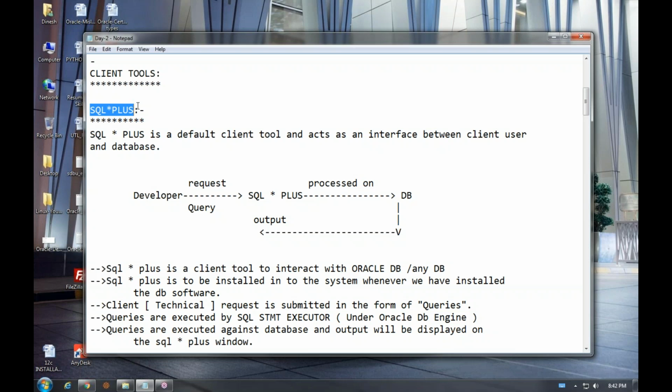Like a notepad, it will open one window. In that window, you can write queries. So SQL*Plus is called a client tool. How to install SQL*Plus? We are not installing SQL*Plus separately. If you install Oracle database, automatically SQL*Plus is also installed.